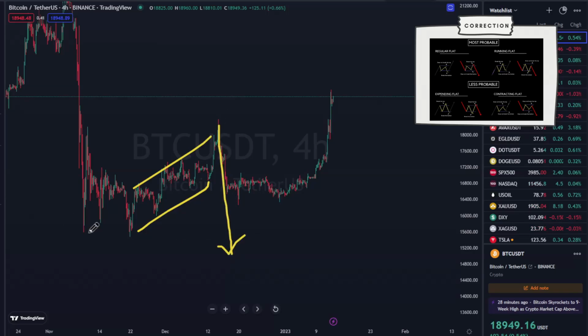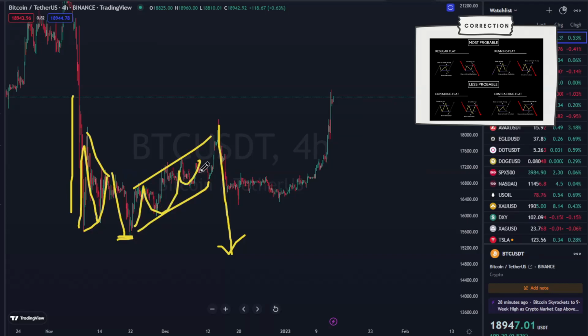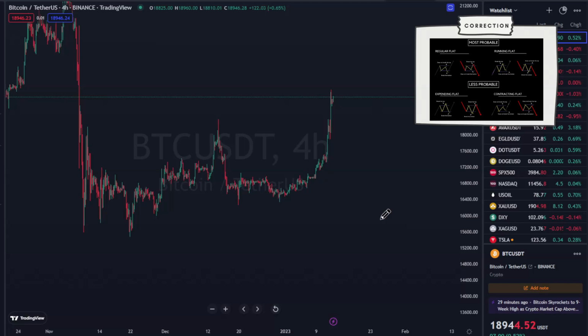All right, and this as a contracting also. So it would be something like this, and usually it goes like this. All right, you have a contracting drop, bottom right there, correction, another drop. It can do that, but now seeing how it went, I think we need to change the analysis.